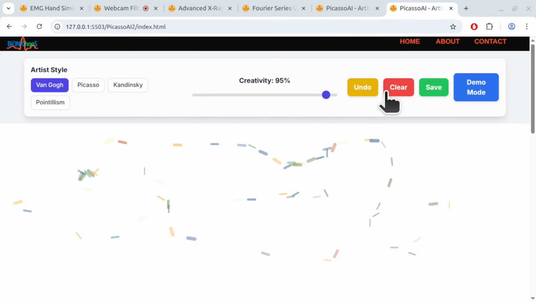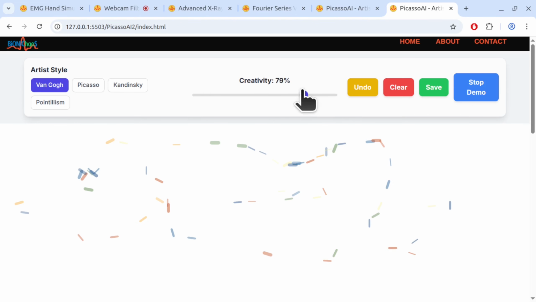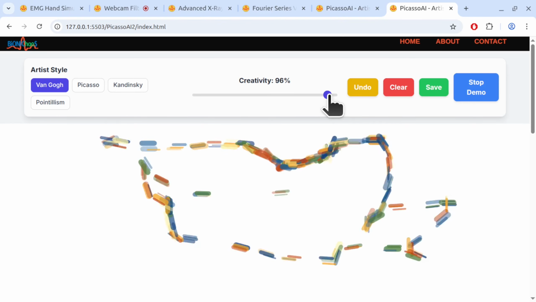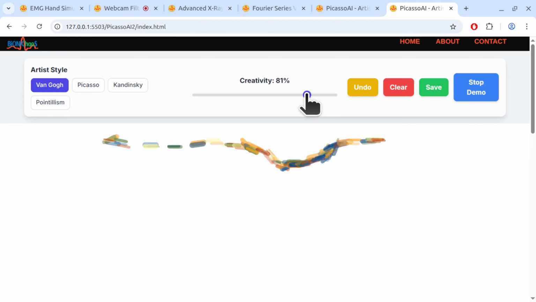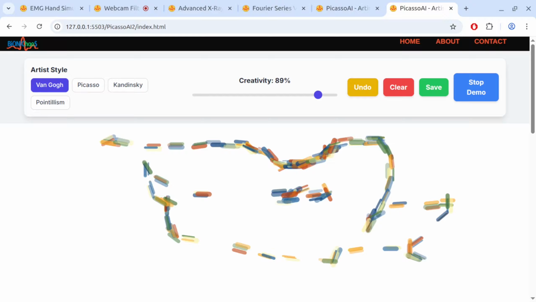Okay, there's one weird thing when we're in demo mode, redrawing the shape, redrawing the drawing that was, oh, come on.